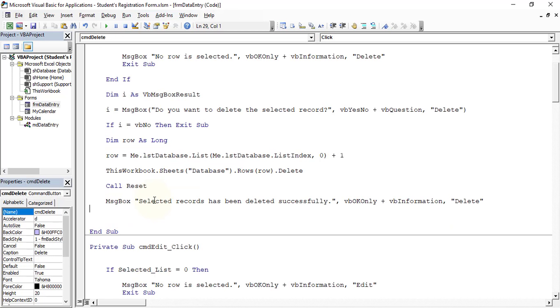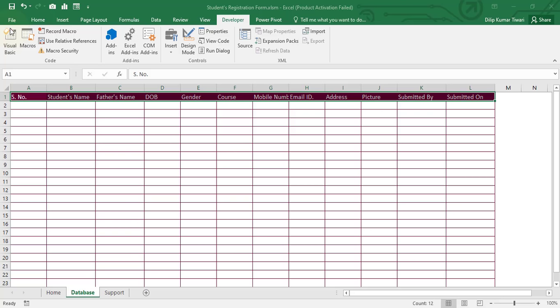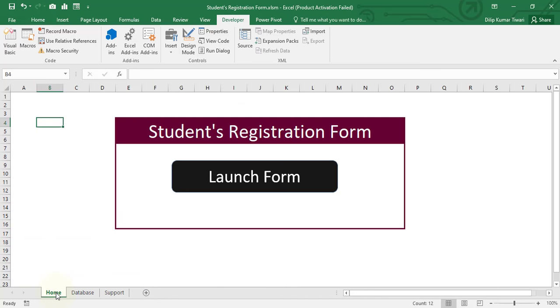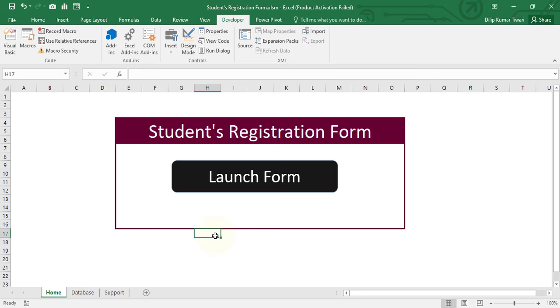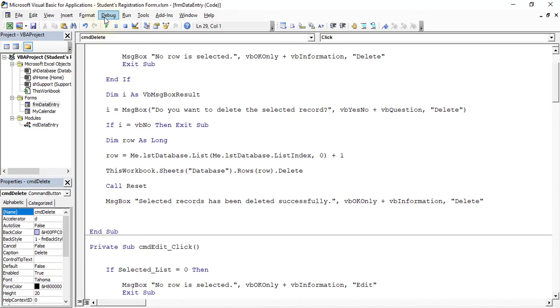So now we have successfully assigned the code on click events of button and form initialization. Let's move to Excel window and assign the macro on the launch of form button, so that whenever user will click on a launch of form button, then form will appear on screen. So let's right click on that launch form and assign macro, and here show form and click on OK. So everything is done. Let's move to Visual Basic and debug. Now you can see that there is no error.